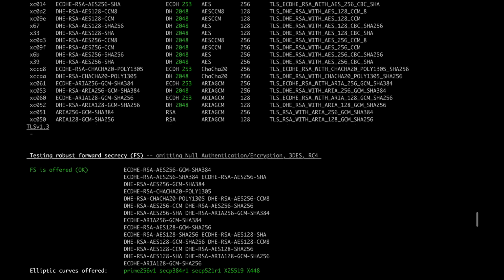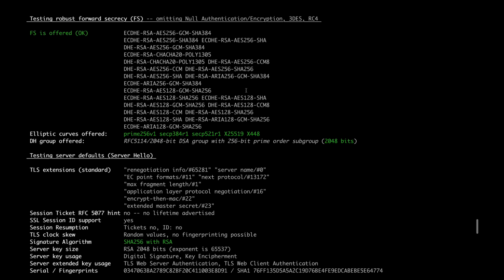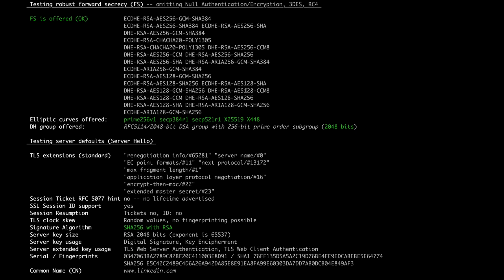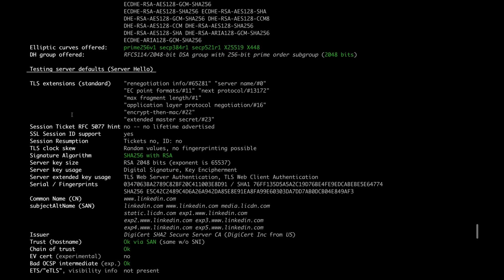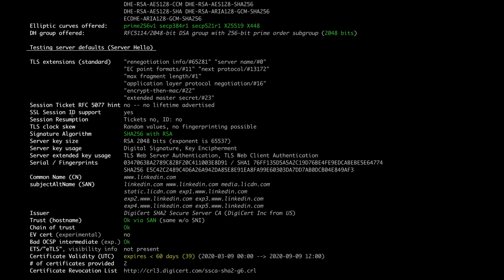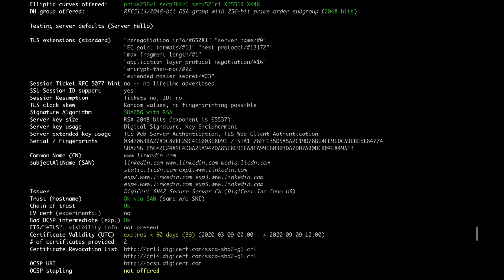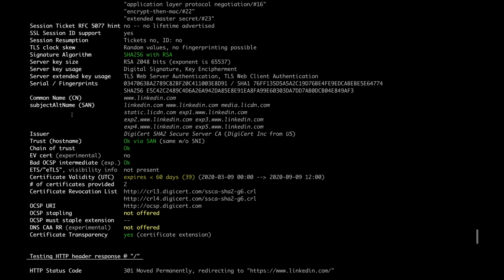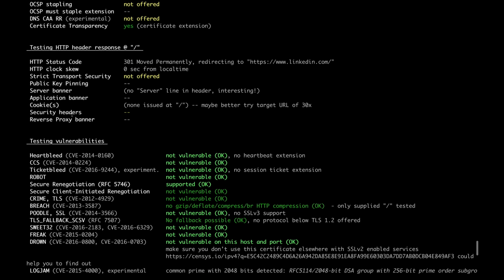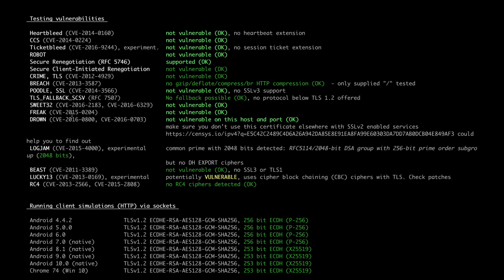And here we have some information about forward secrecy. So these are the cipher suites which are using forward secrecy. And also we can see the elliptic curves being offered. And here at the bottom, we have more information about the server and the SSL certificate. Then we can also see a list of vulnerabilities that this tool tests the web server against. Of course this is just a short list because this tool is not a vulnerability scanning tool. But here you can see the popular vulnerabilities which came out a few years ago.